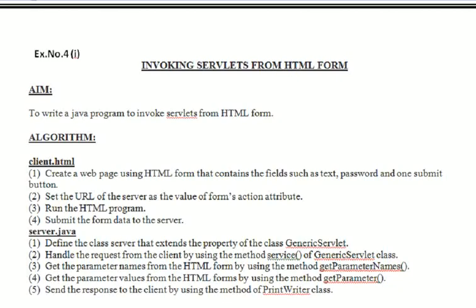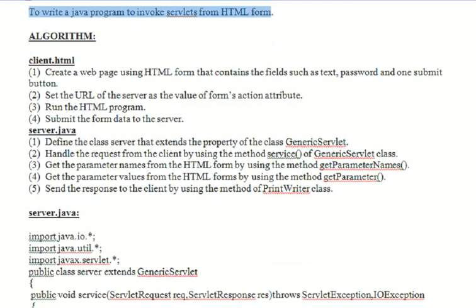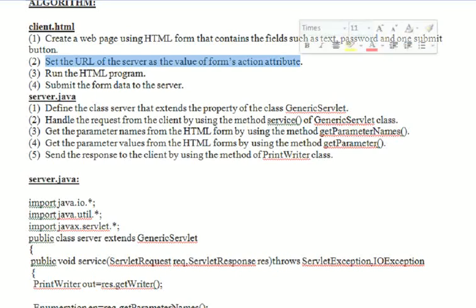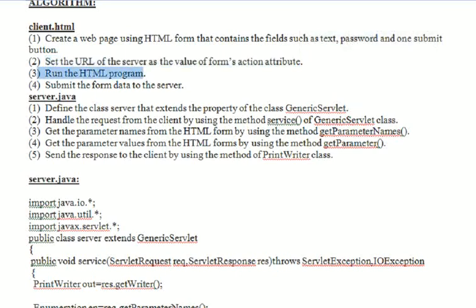Let's see the exercise. Aim of this program: to write a Java program to invoke servlets from an HTML form. This is our program. Algorithm: it is client.html, that is an HTML file we have generated. Here create the web page using an HTML form and contain the fields that are text, password, and we want to set the submit button. Then set the URL of the server as the value of the form's action attribute. Then run the HTML program and submit the form data to the server.